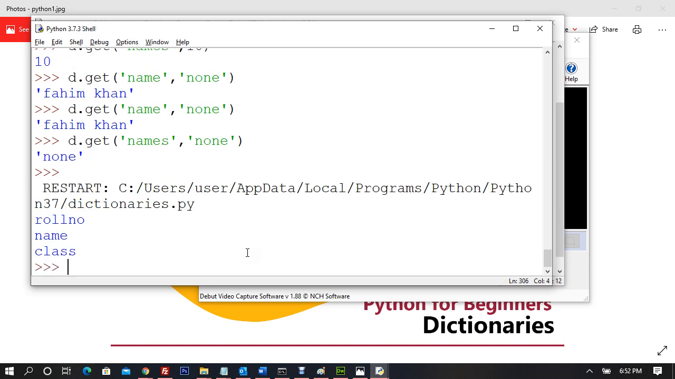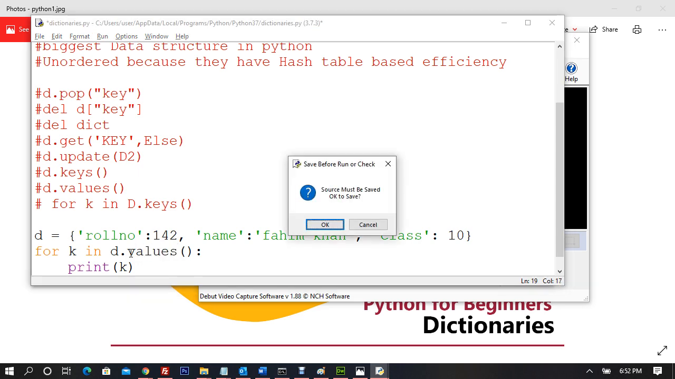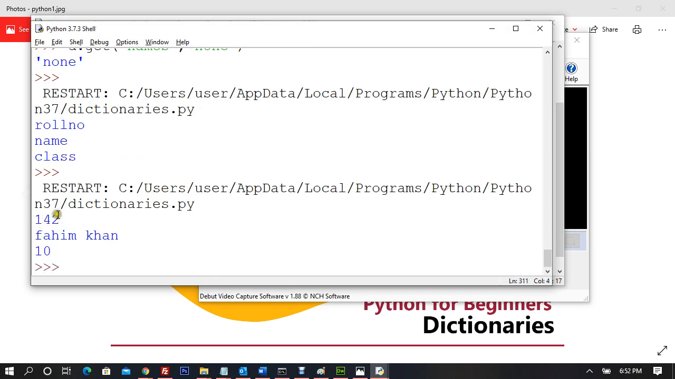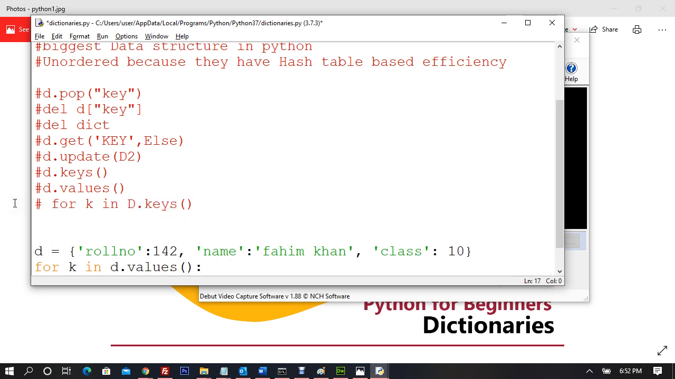You can say roll number, name, class, and similarly you can say d.values. You can iterate through d.values here, and you can get all the values 142, 510. So that's what I'm writing for you, so that you just take a note of this and you don't forget them. d.keys and d.values. So far this is fine.